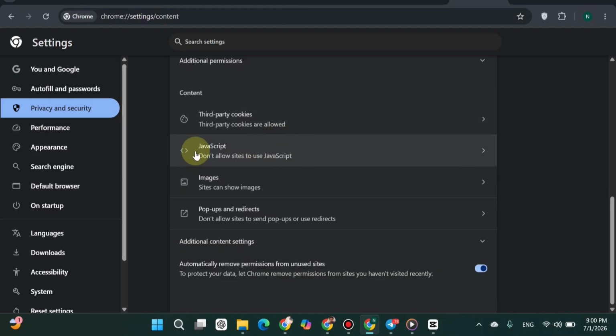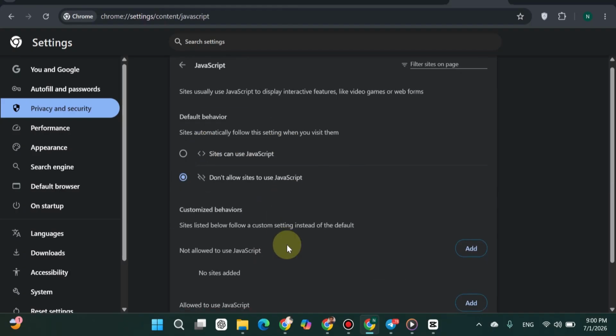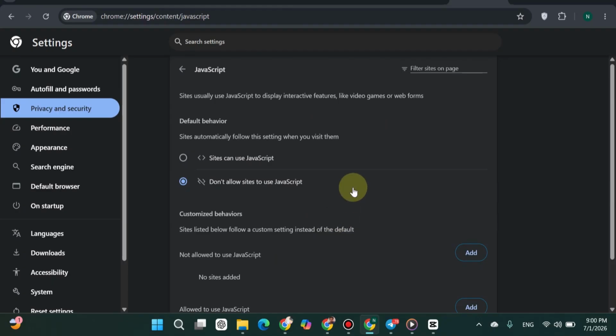Scroll down until you see an option called JavaScript. Click on JavaScript to open its settings. Now you will see two options. Sites can use JavaScript and don't allow sites to use JavaScript. To enable JavaScript, select the option that says Sites can use JavaScript.